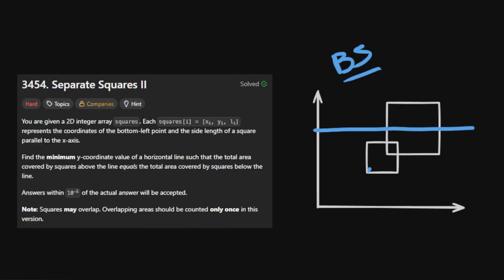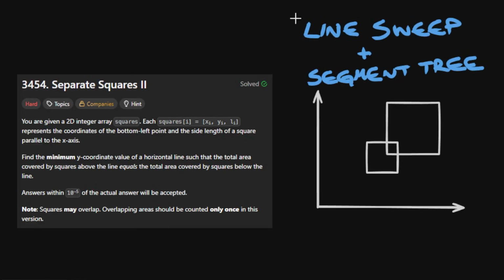This means that we need to think about this as one unique shape. Now, how do we get the area of this shape? As you can see, this might become very difficult. So what we can do instead is the following. Here we are using something called line sweep plus segment tree. And this is a pretty advanced topic, so I recommend you to think about this step by step.